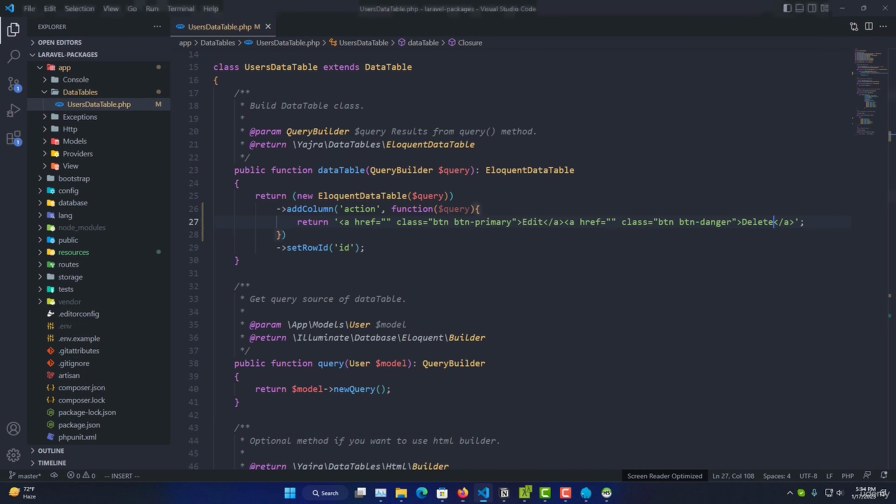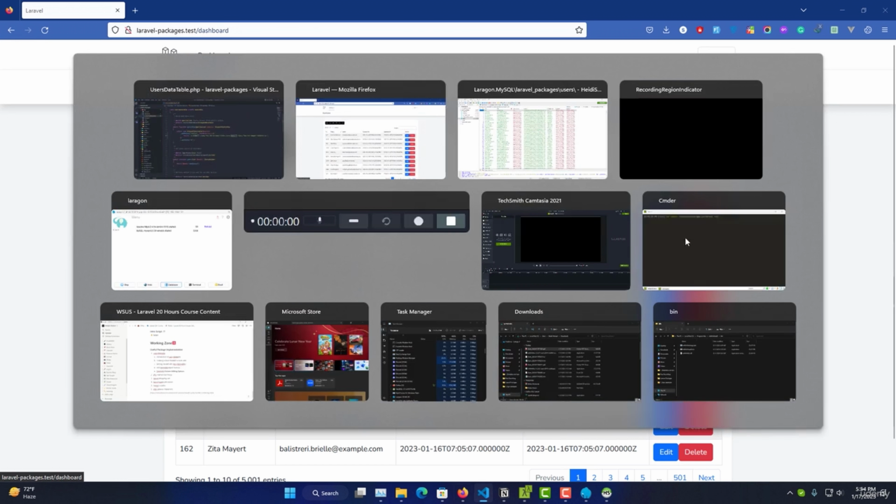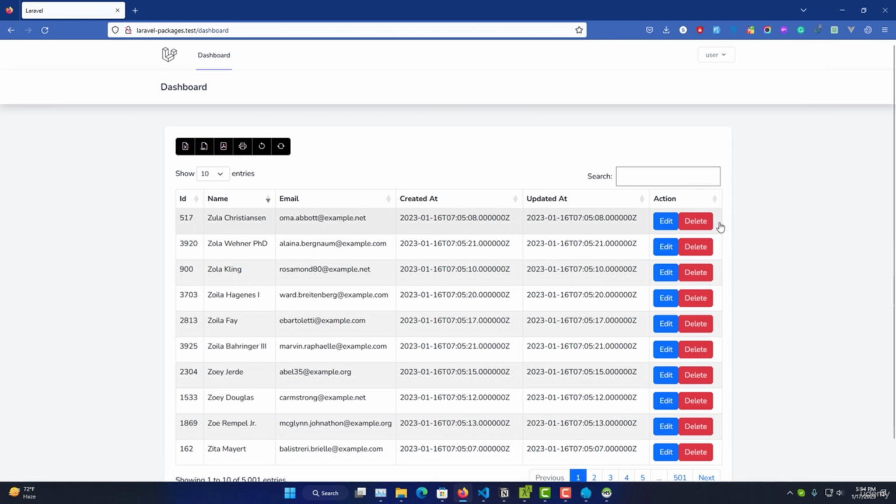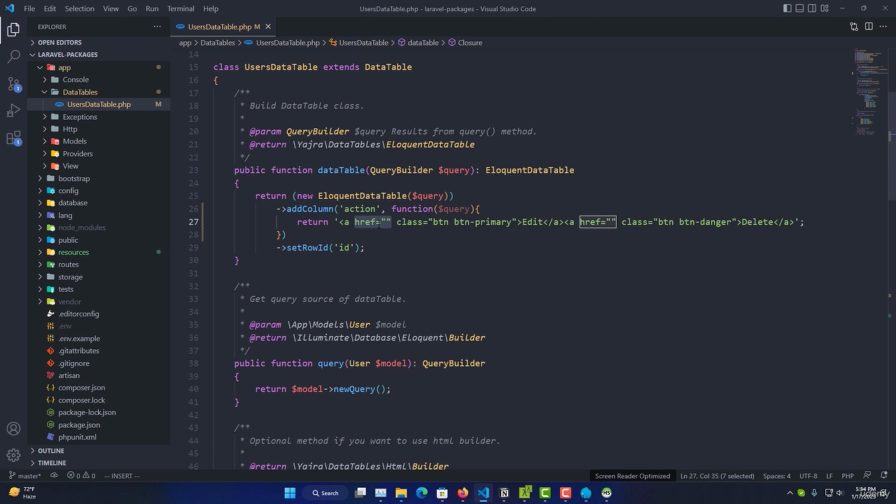Now let's go to the code editor. In the anchor tag, we have this href attribute. So to make this button dynamic, we have to add dynamic values into this href. So how can we do that?